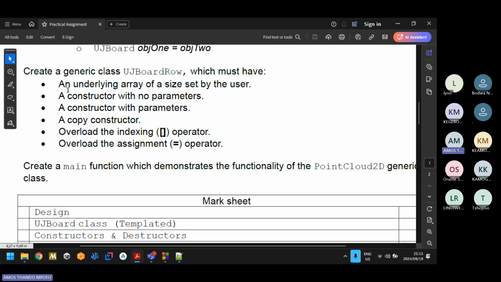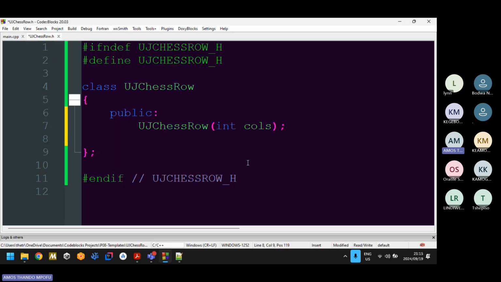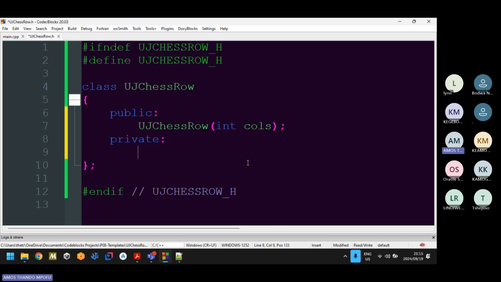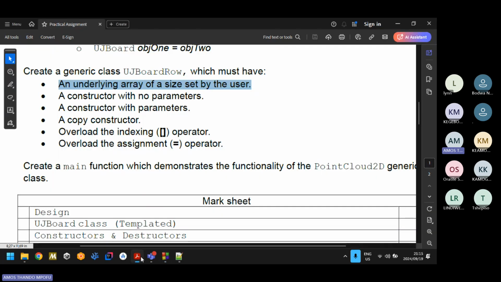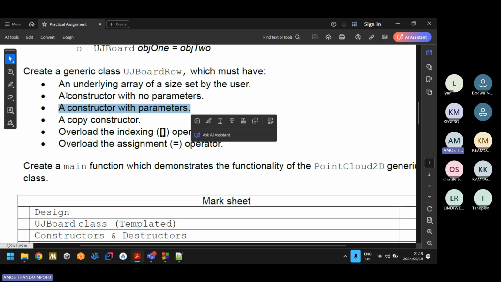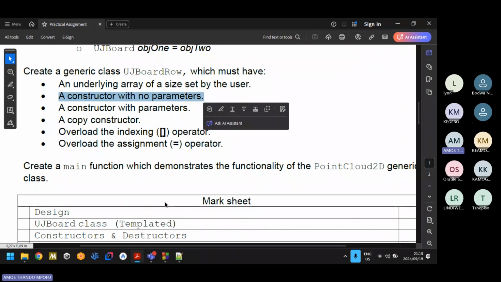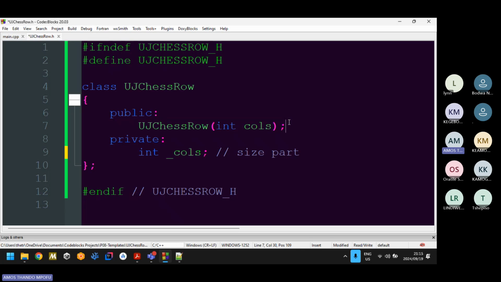So that's one of the parts we have answered, right? But then we haven't really answered it because they said it should take the size. That means it should be declared privately. So int _cols. So this is the size part of the question. And then the parameterized constructor, this is the part that we've answered. You see, they said you should have a constructor with parameters and you should have a constructor without parameters. So that means you also need a parameterless constructor.